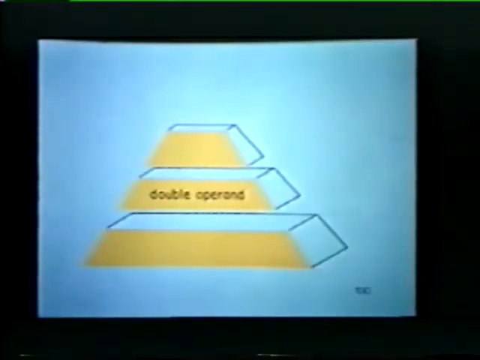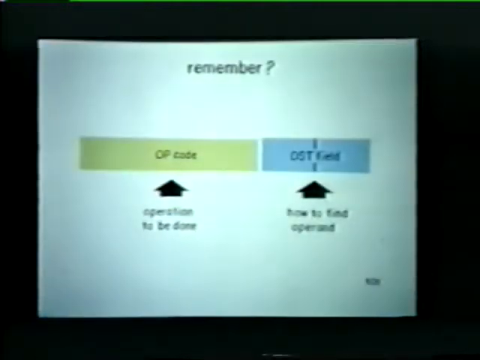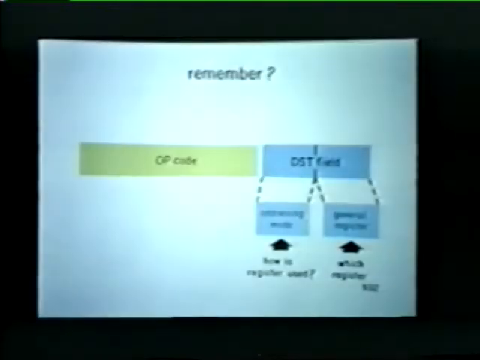Now we're going to discuss the second major group of instructions in the PDP-11 instruction set, the double operand instructions. Do you remember the format of a single operand instruction? It consists of an opcode indicating what operation is to be performed and a destination field containing information enabling us to find the operand. Do you also remember that the destination field was further divided into two parts, an addressing mode and the general purpose register? The addressing mode specifies how the register is to be used, and the register part of the field specifies which general purpose register to use.